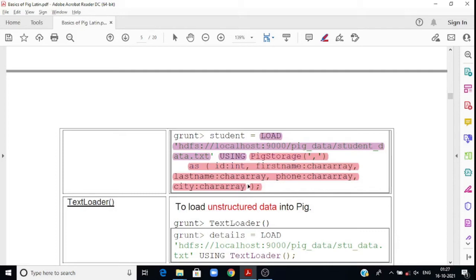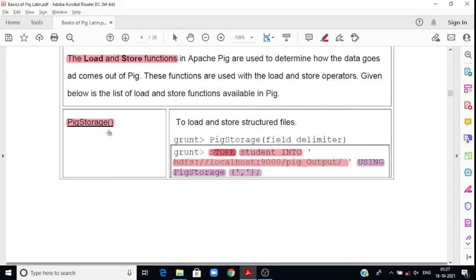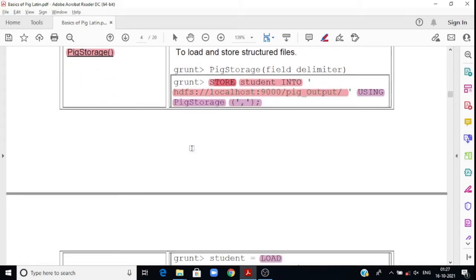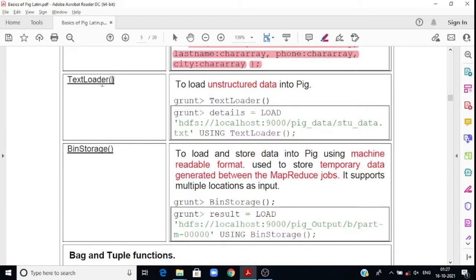So as you can understand, this is how PigStorage is used for storing and loading data. Here you are storing the student data into this particular file in HDFS. How? By using this comma. When you get this comma, you put the data over there. Similarly, we have TextLoader. It will load unstructured data into Pig.